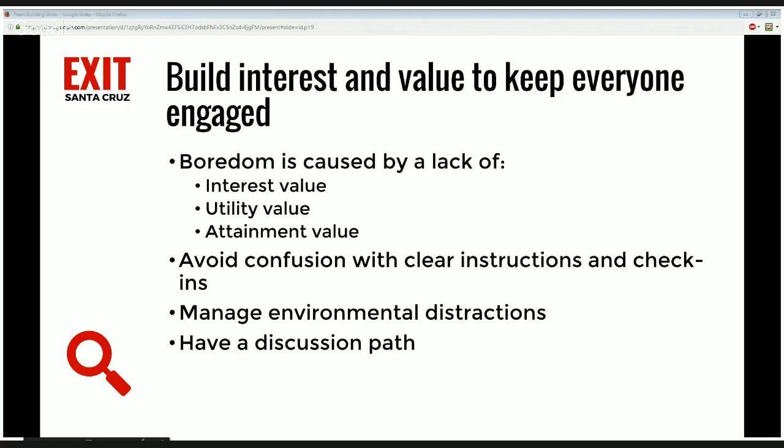I don't know if it's just because they don't trust you or because they're embarrassed, but you do need to check in with groups as you're going along to make sure they understand what your instructions are. Environmental distractions, you know, snacks are always a good thing. People get hungry, people get tired, the room might be too cold, that's going to distract people.